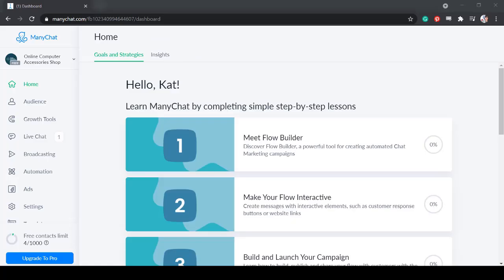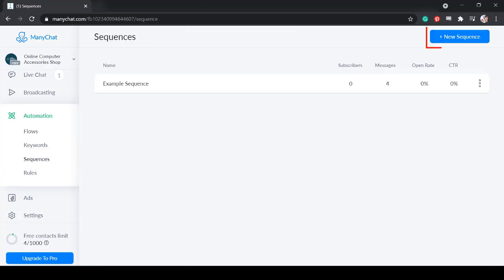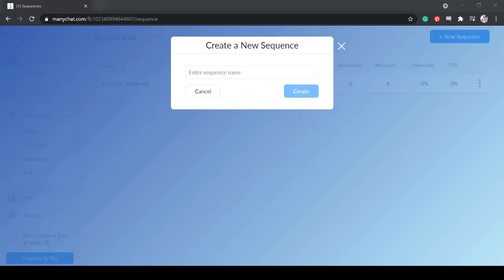Log into your Manychat account and sign in with your Facebook account. From the left menus, click on Automation. You can find the sequences and rules here. First, let's create a sequence. Click the button New Sequence. You will see a pop-up window to type in a name for your sequence, then click the Create button.